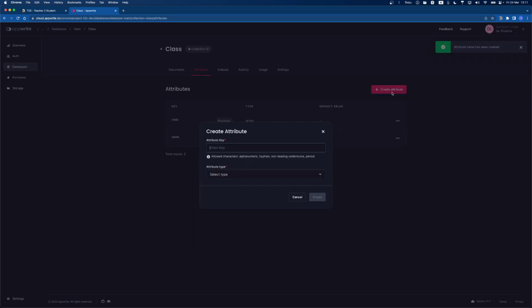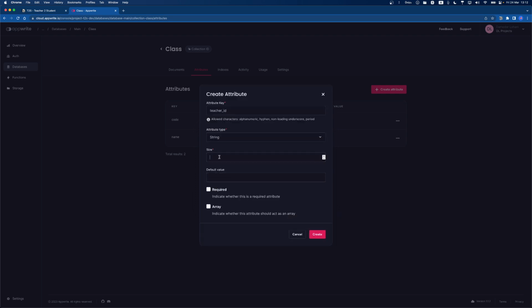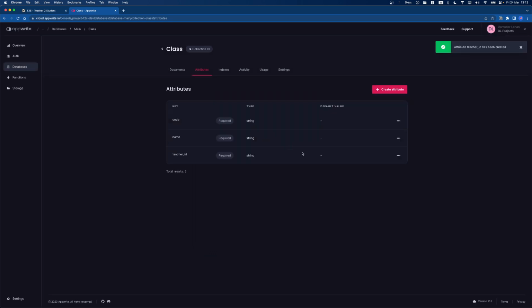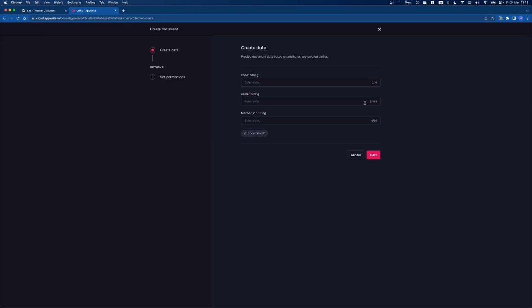Next, what might we want? Name of the class, attribute type, okay, let's keep it a teacher ID, which will be string, but this should be 36 and required. So teacher ID is required. What else might we want? For now, let's say a class only has code, name, and teacher ID.